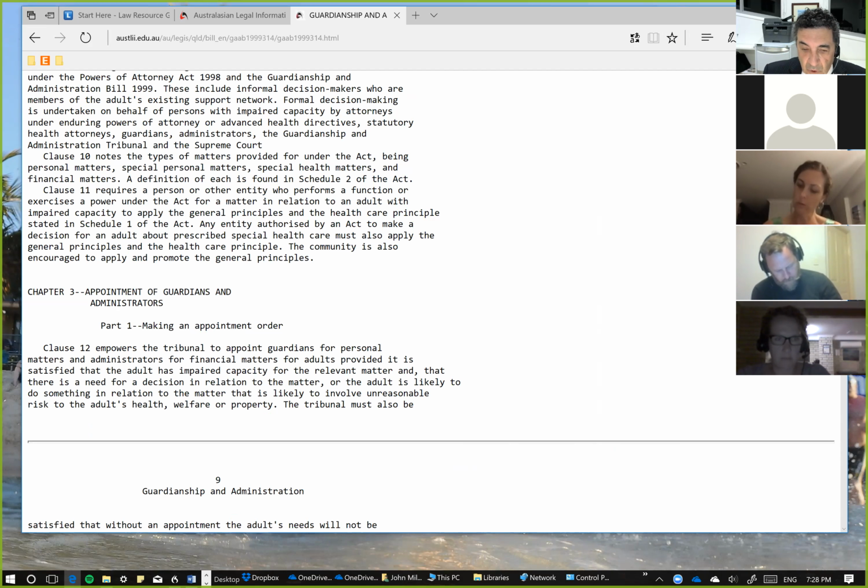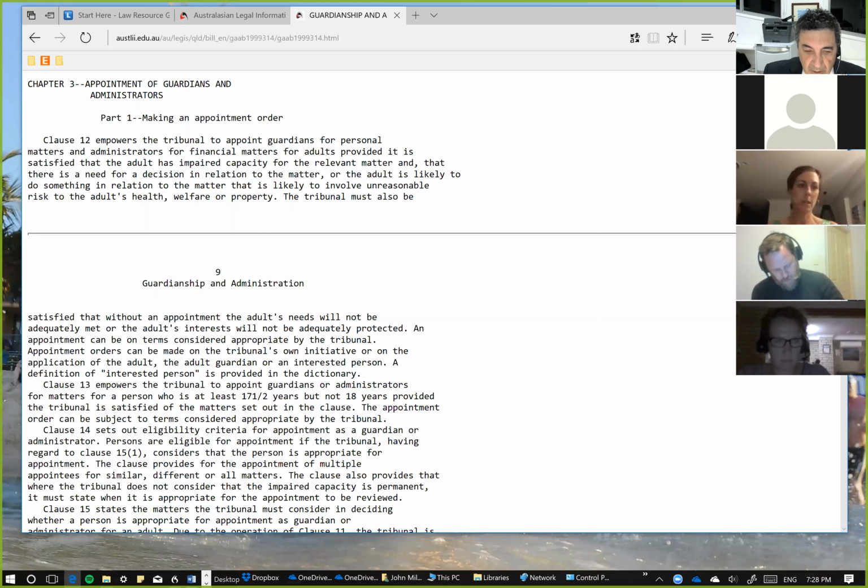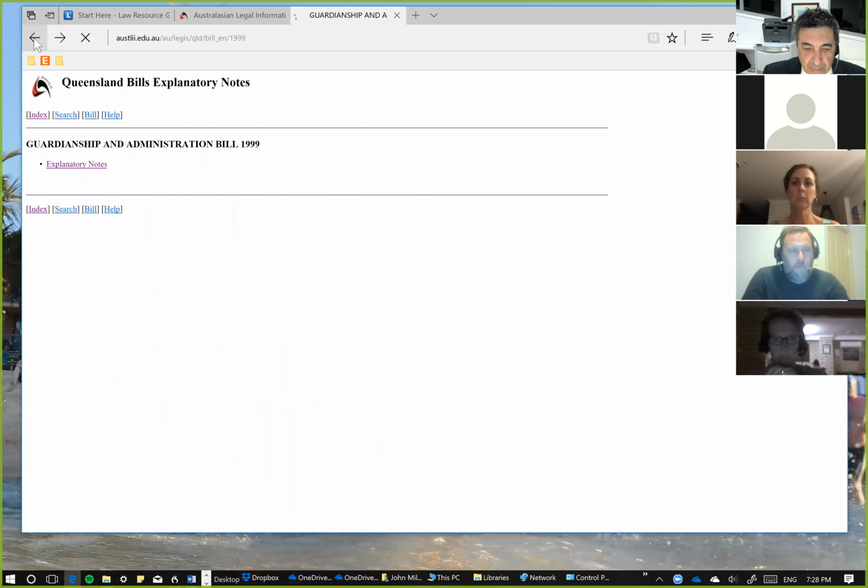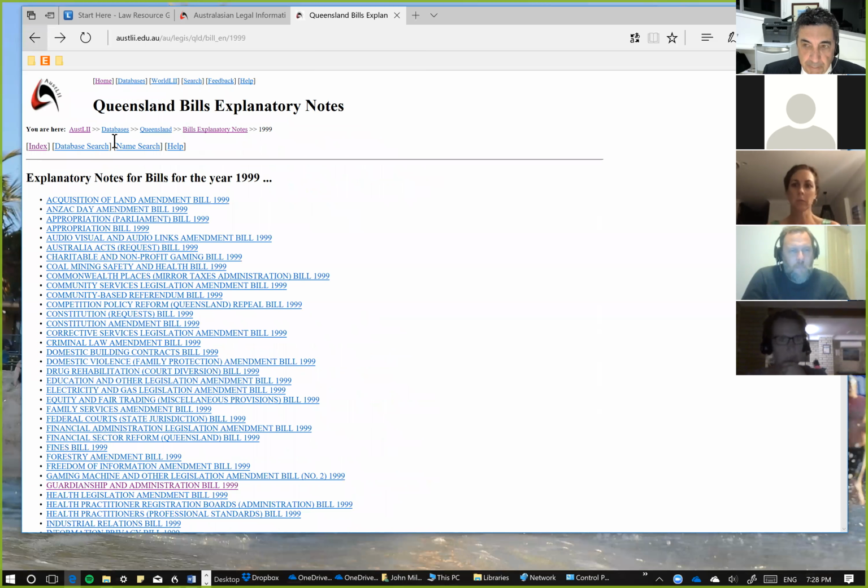So, for example, Clause 12 of the Guardianship and Administration Act, when it was still a bill, was explained as giving the tribunal power to appoint guardians for personal matters in certain circumstances and on certain conditions in a certain manner. So it's an explanation. It's a really good explanation and one that you can use. So you must know how to access explanatory notes, and you must be able to use them in support of an argument.